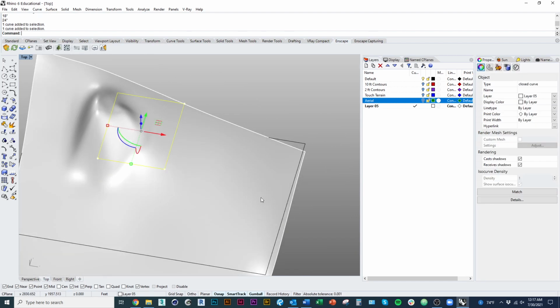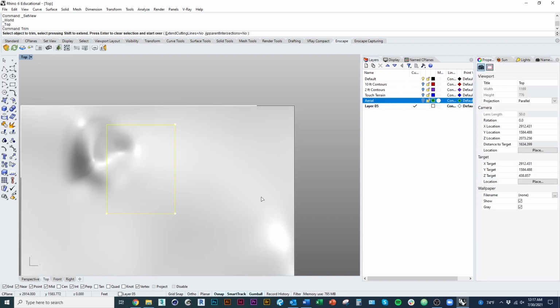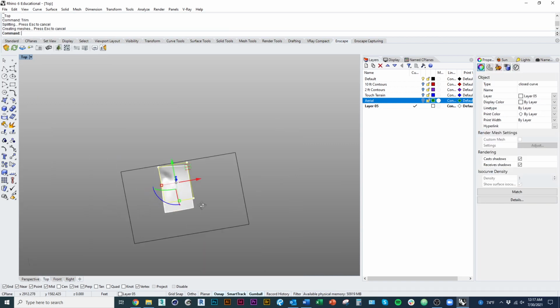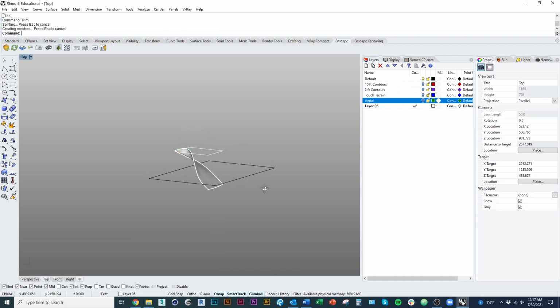And then I would trim it again. So I'll use that rectangle. I'll go into top view and type in trim. Again, I had my rectangle already selected, and I'll trim away the area of the surface that I don't want anymore. Okay, and now I'm ready to make this into a contour file, or a set of contours that I can use as a template to make a physical model.